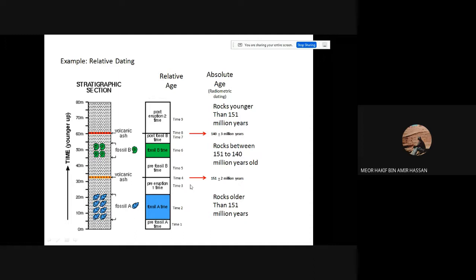Before, older than 151 million years ago, mud deposition was dominant in the basin, and you had these marine fossils occurring. Then you had a volcanic eruption 151 million years ago, and this was followed by mud deposition, and also another kind of fossil occurred. So we have a better story now.